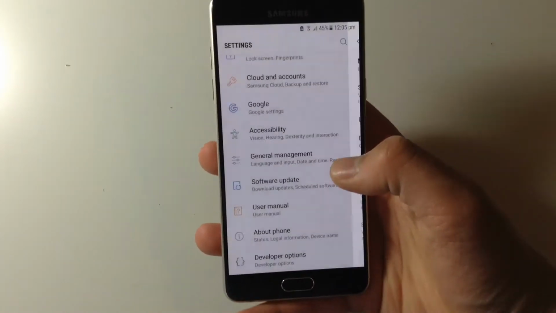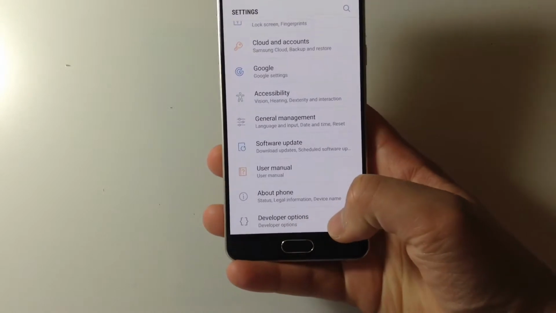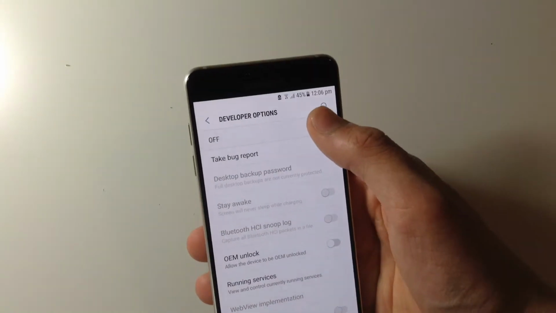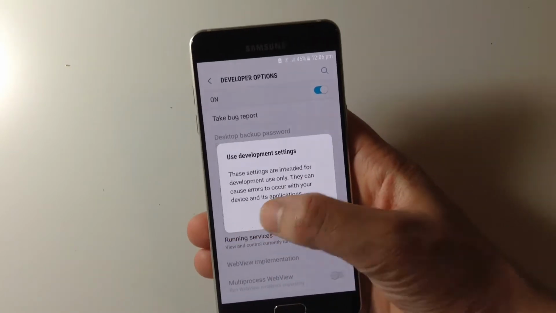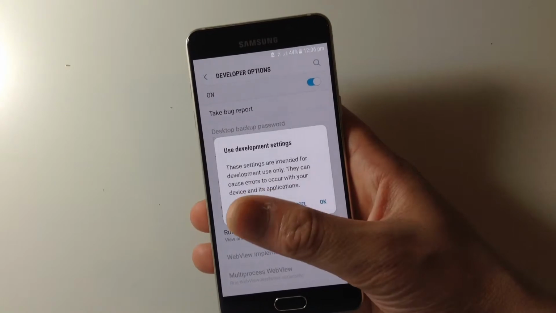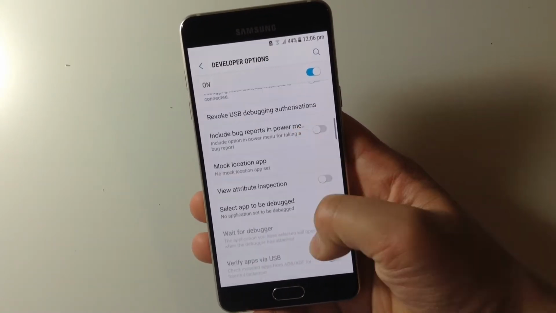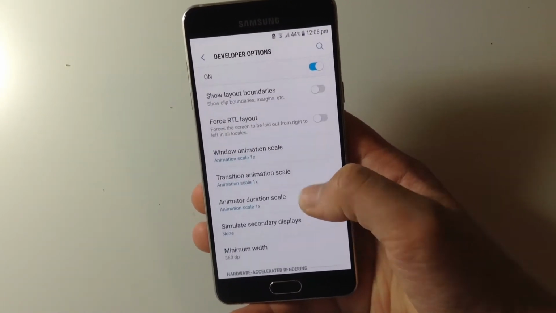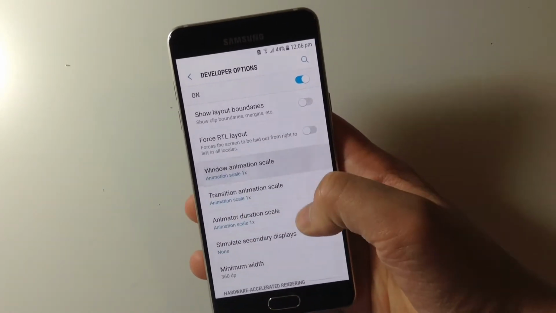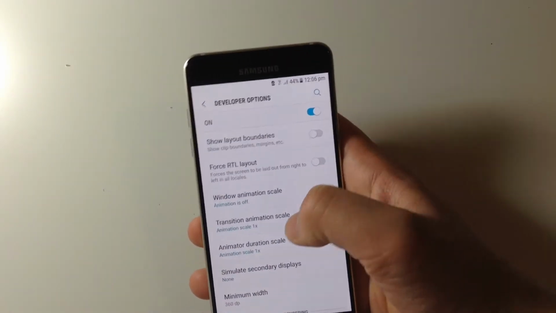After you've done that 7 times, you'll see something here called developer options. Click it and make sure it's turned on. Yeah, it does give some errors sometimes, that's what it says, but I haven't seen any errors when I left it on. So then you have to scroll down, and here, window animations, transition, all of these animations, make sure you turn them all off to 0.